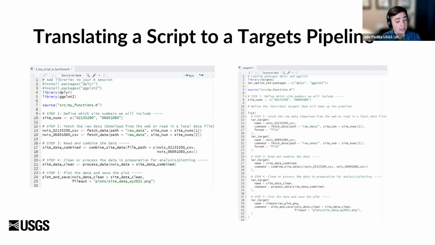Before we take a look at the hands-on approach, I just want to show you the difference between having a script that has the data analysis broken down into functions and how that would look as a targets pipeline. On the left, I have a script-based approach. If I wanted to produce the outputs here, I would have to select the whole file and run it.